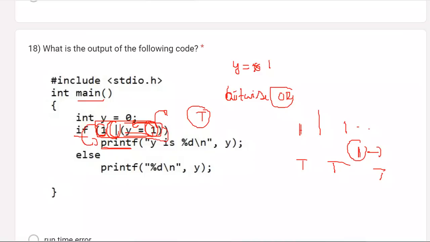Now we are printing printf y is %d. So what is the value of y? The value of y is already updated, it is 1. So the answer will be y is 1.